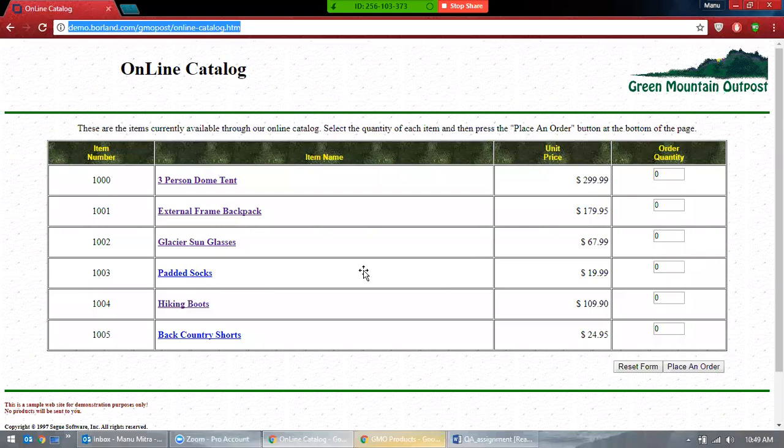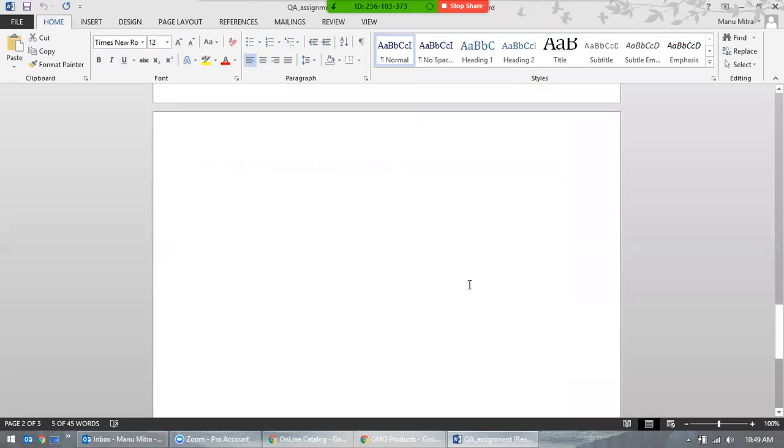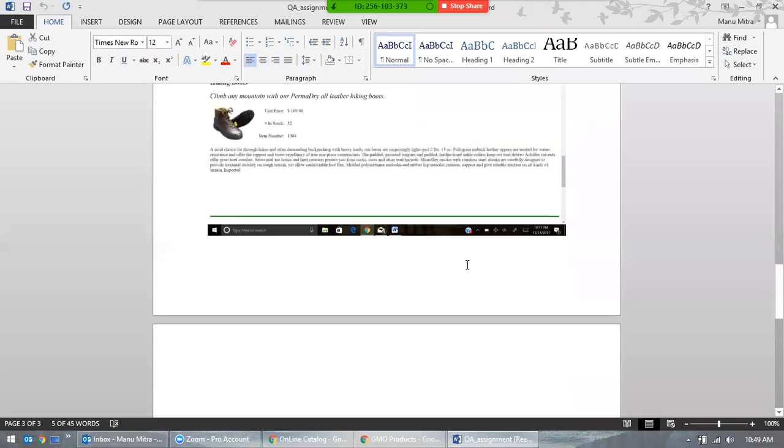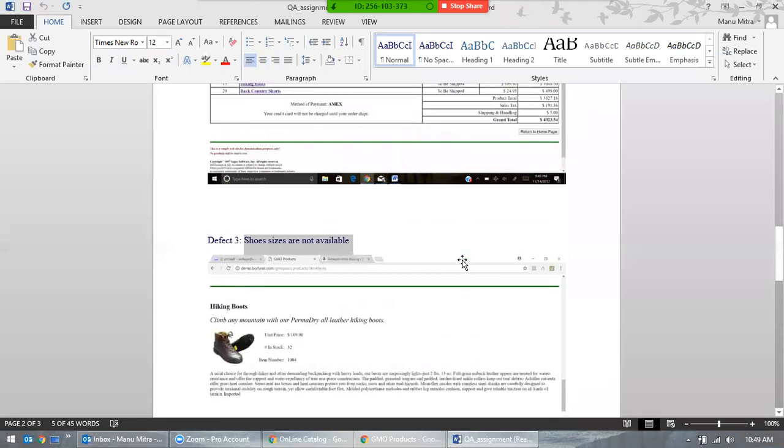So I can say this is a defect. Yeah, obviously it's a defect. But first things first, you need to check with your lead, saying, hey, shoe size is not available, I consider this a defect. Okay, that's good. That's really good that you found it. This is a valid defect, right?